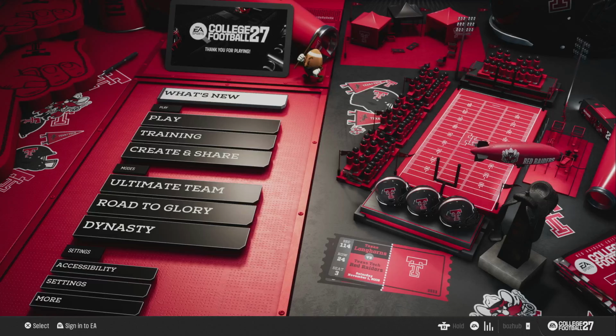In this guide, I'm going to show you how to change controller in College Football 27.